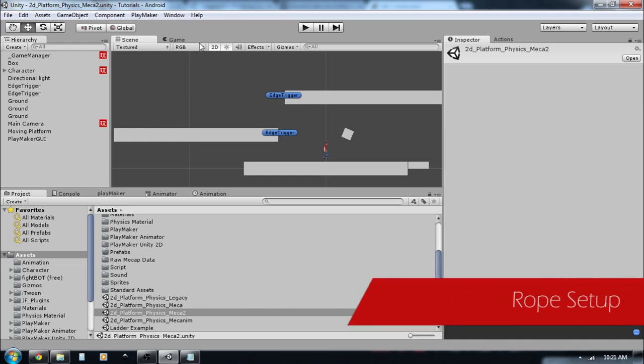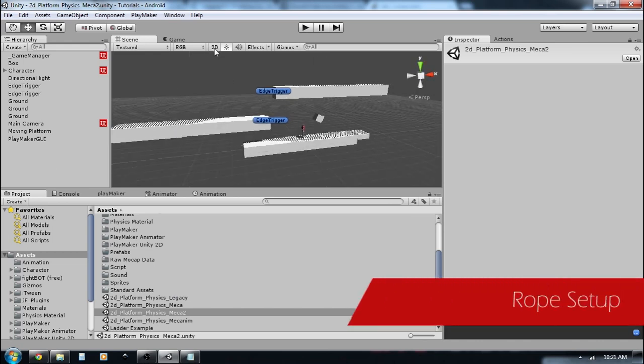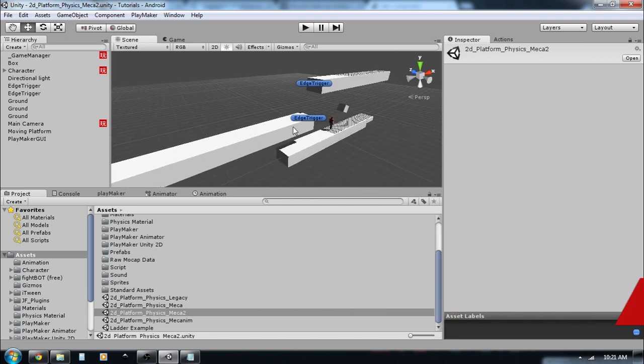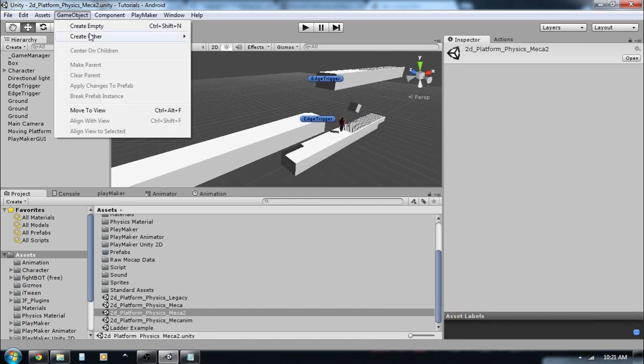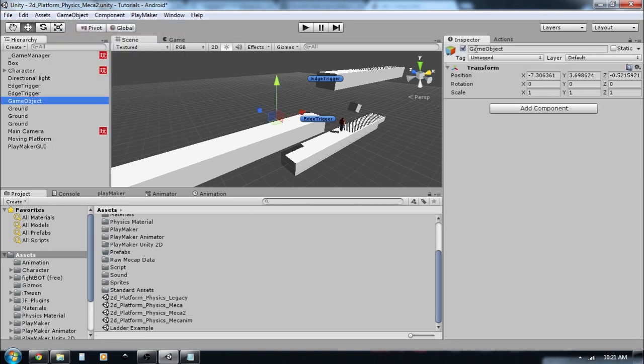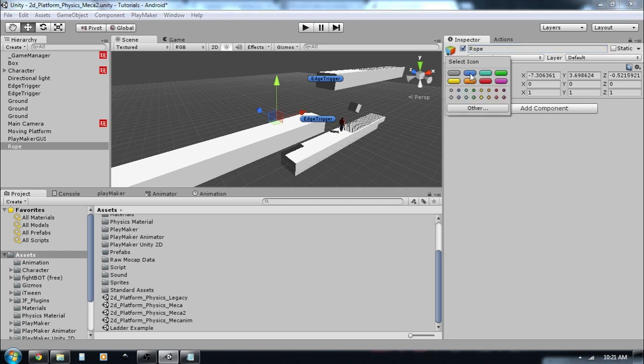So to create the rope, I'm going to go to 3D mode for the editor viewport, and then I'm going to create a new empty. I'm going to name this empty rope, and I'm going to change the icon to maybe an orange icon.